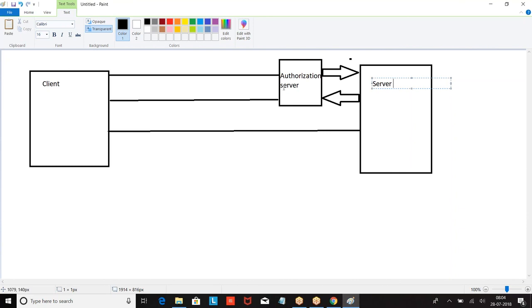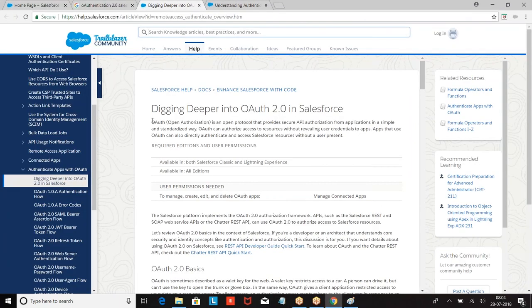Your previous examples are what? The client sending the request to the server straight away. I have my username, password. I want to send that username, password to the server and say, get me my data. But now it is not this. We are supposed to communicate with the open authorization. So what is open authorization? It is a protocol that provides secure API authorization from an application in a simple and standard way.